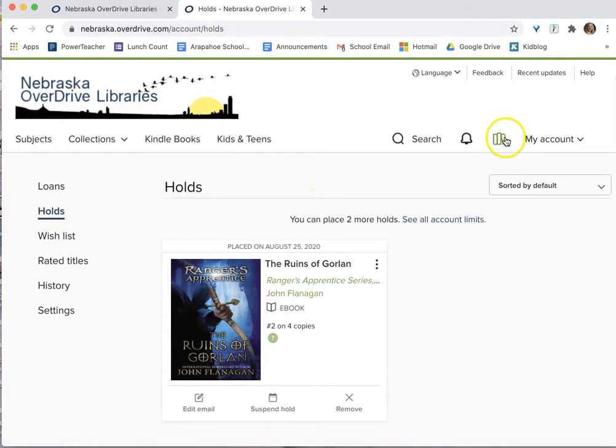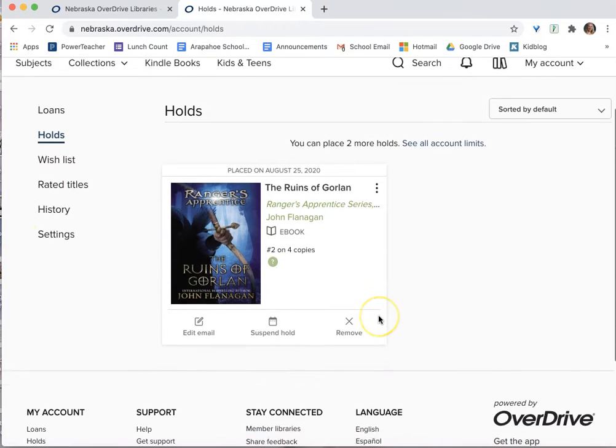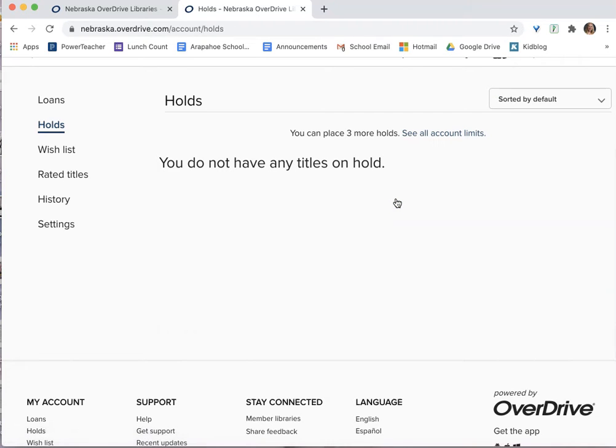And this is going to be in my bookshelf. My bookshelf's right here. And any books I have checked out are going to be here. And then over here it says loans, holds, wish list, all that. So I'm going to go holds, and you can see this is my book that's on hold. Let's say, okay, I decided I don't really want to check this out now. All I have to do is remove. And you hit remove hold, and it removes it from the list.